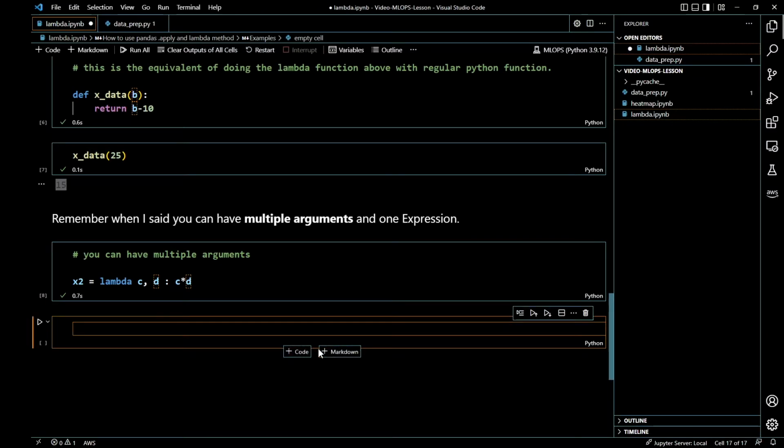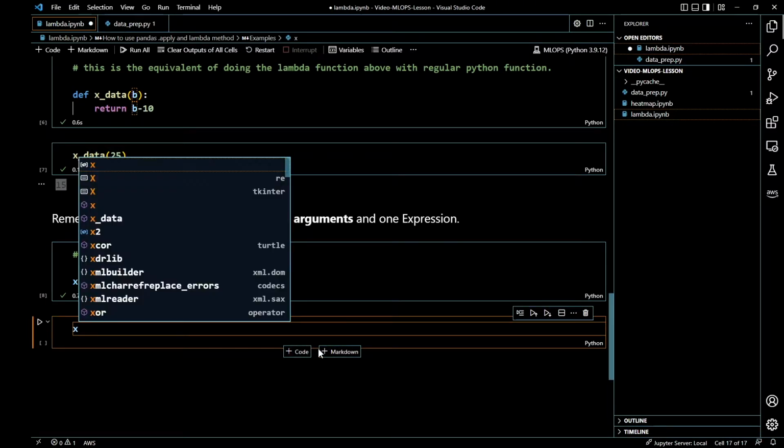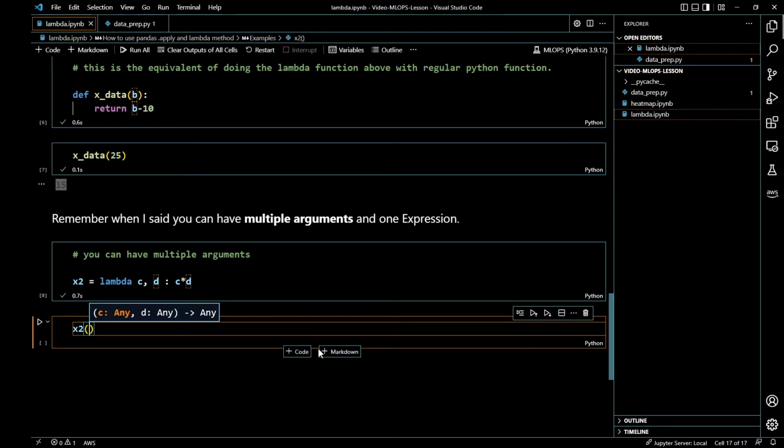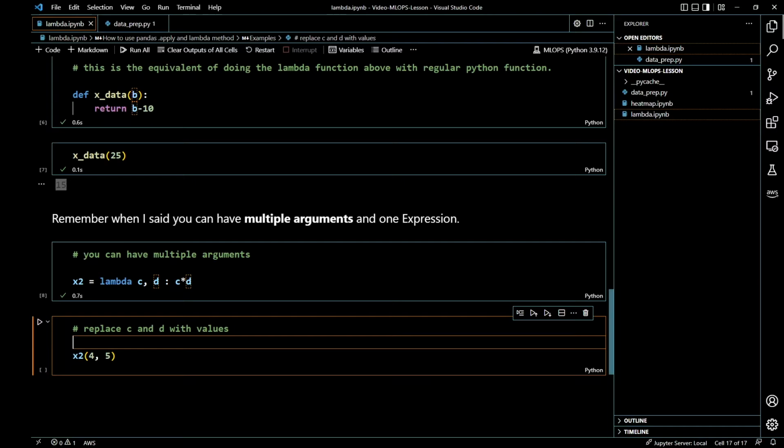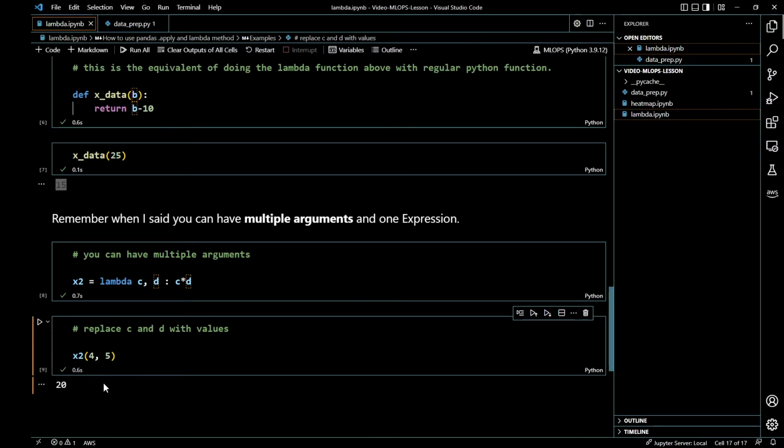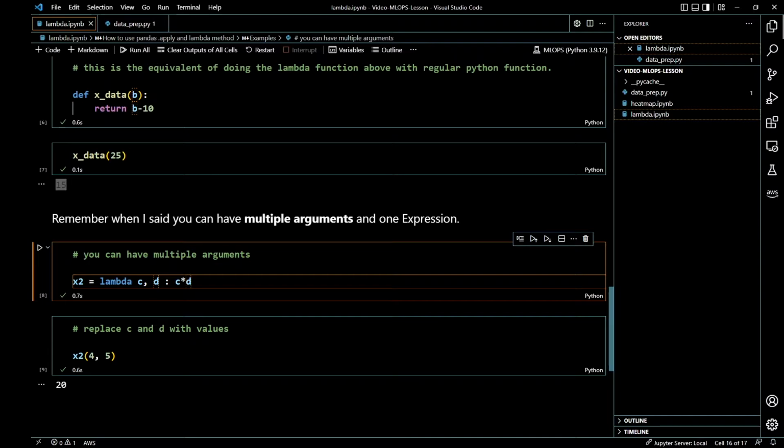And we are going to do what we did earlier. Instead of just having b right here, we are going to have a value for c and a value for d. In this case, I'm going to do 4, 5, and I'm going to put a little note here so that when you go back and look at this notebook, you remember what was going on. So here we're going to replace c and d with values, and we run this, and we have the value 20, which is what we expect, right? Because here we said we want the value to be c times d.